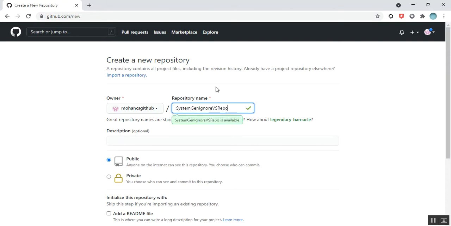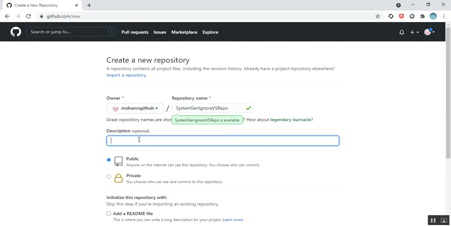Alright, so here also we need to do the same thing. In the description section, I need to put that it ignores all log files for this GitHub repository. So this is my description section of this repo.